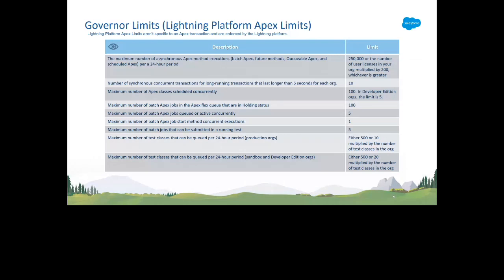Maximum number of test classes that we can queue in a 24-hour period. These are for the production org, and this differs between production, sandbox and developer edition. If we talk about the production org, it's 500, or so Salesforce says, 10 multiplied by the number of test classes in the org. Let's say you have 20 test classes.